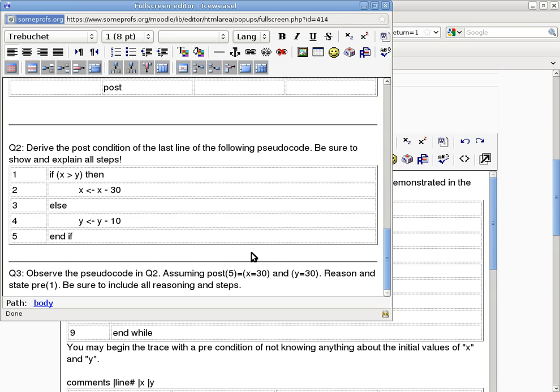Saying we don't know anything about the variables, just assume nothing in that case.